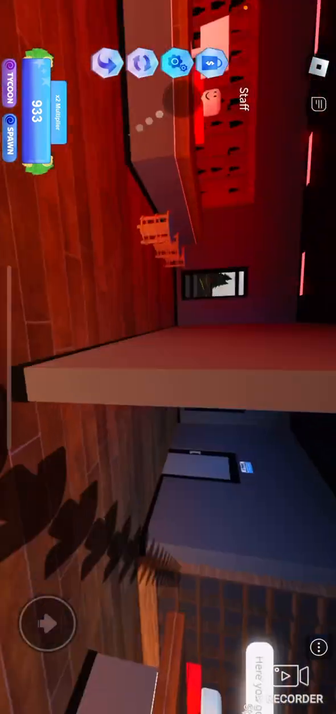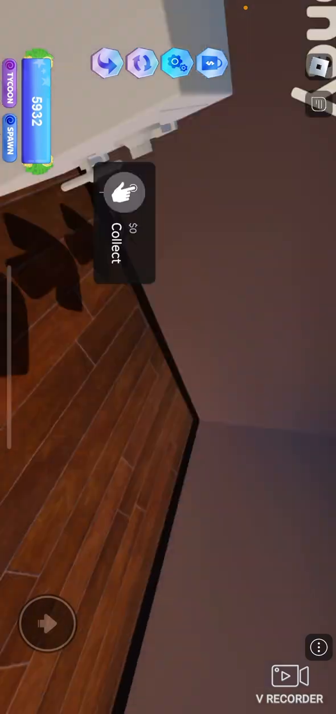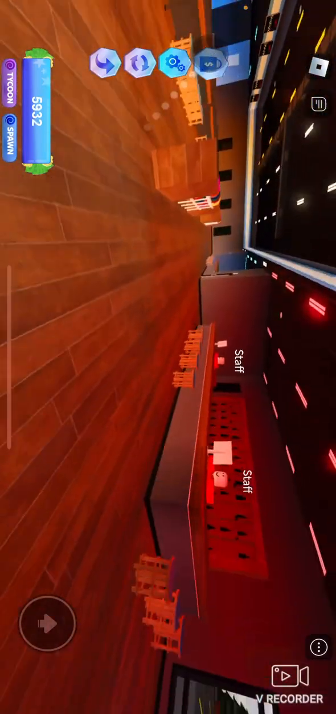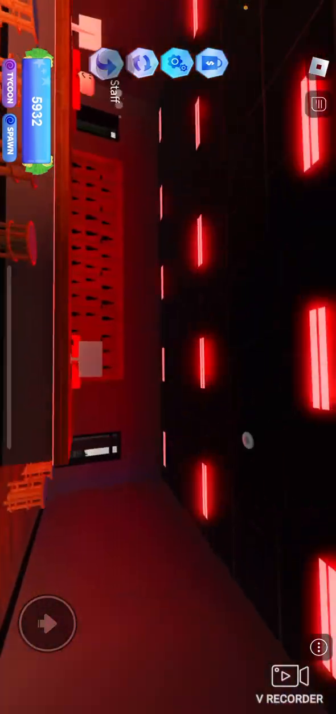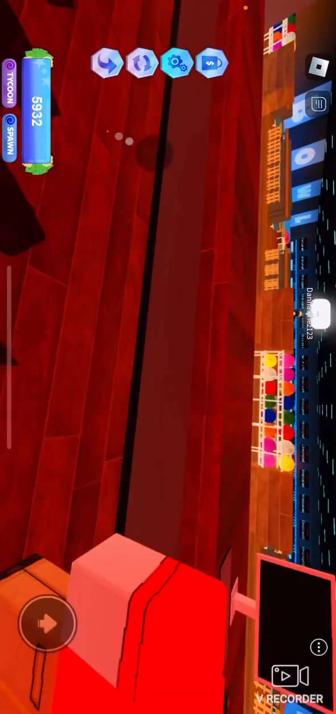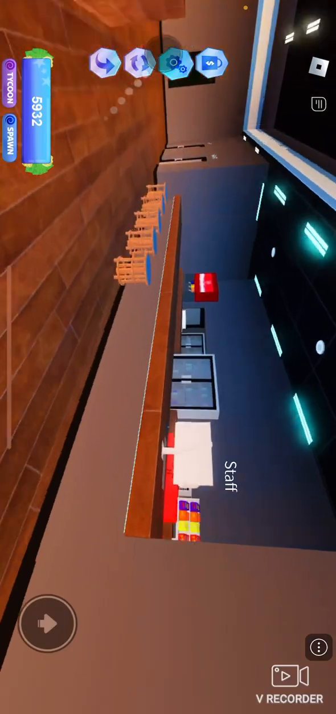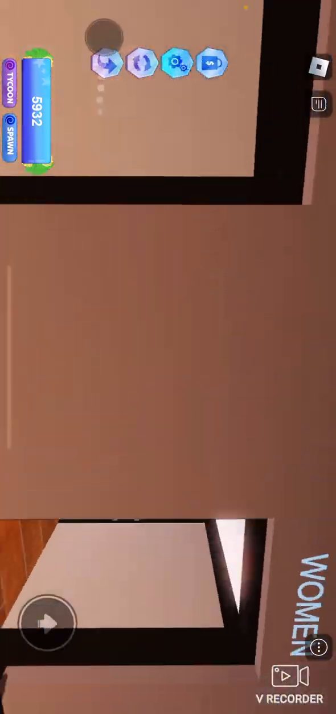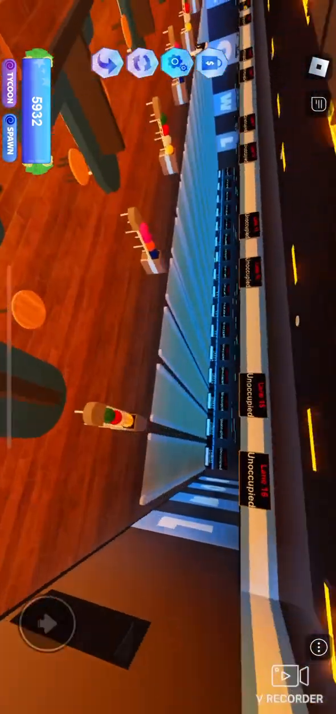And then, yeah, oh yeah. This is the safe right here. I have like so much money, I know I'm rich as heck. Anyways, this is where you get drinks, you know, for the people. And then this is where they get food. And this is where they go to the bathroom. But I'm not gonna look at that.